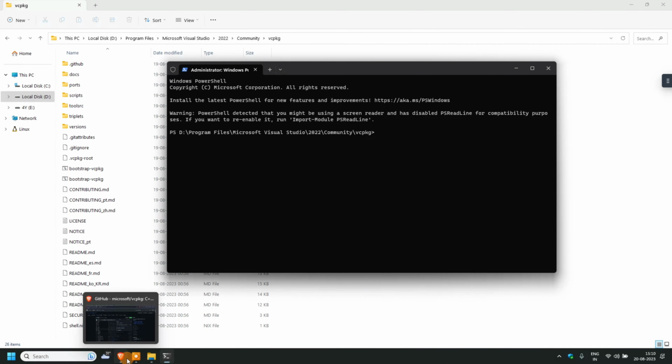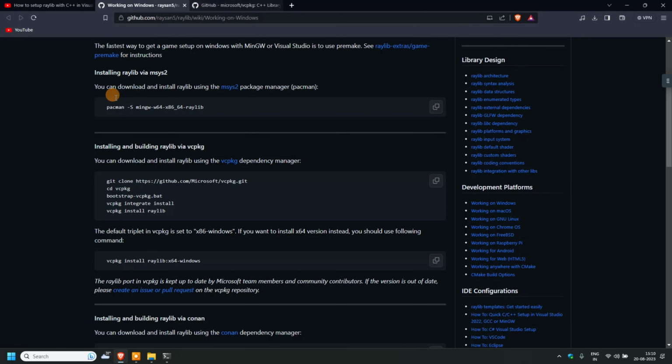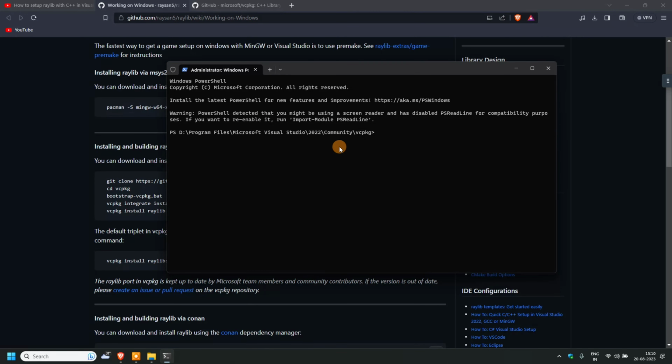Now you have to go to your browser and open the Raylib GitHub page. Now copy the third line because we have already installed VC package. So copy the third line and don't forget to add / in the terminal and paste it and hit enter. It will take some time to check and properly install Raylib.